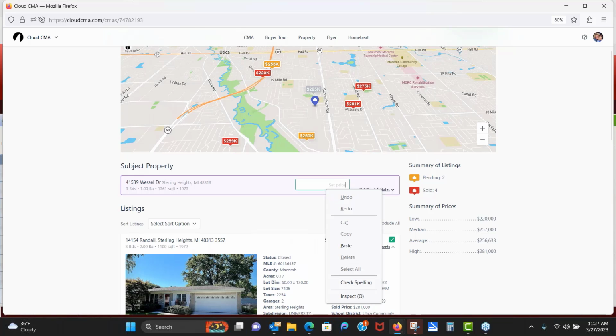There is a place, of course, where you can put your own suggested list price. You can even do a price range. So according to this, it says my average is 256. Maybe I'm going to say we should do 250. We could list anywhere from 250 to 260. And I could type that in.